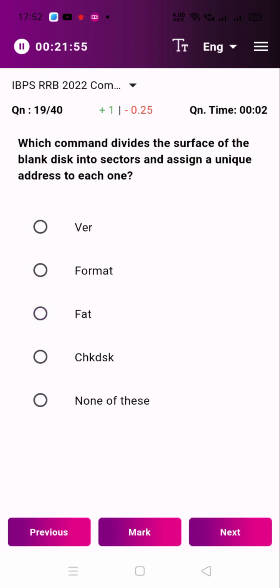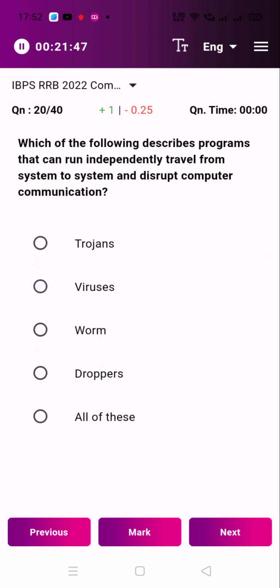Which command divides the surface of the blank disk into sectors and assign a unique address to each one? Format. Which one of the following describes program that can run independently, travel from system to system and disrupt computer communication? Worm.